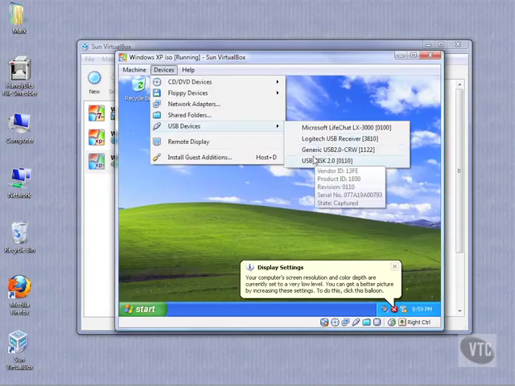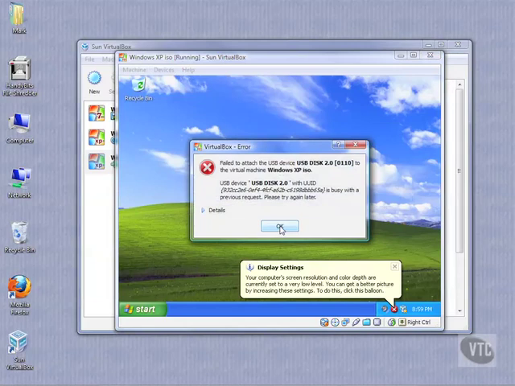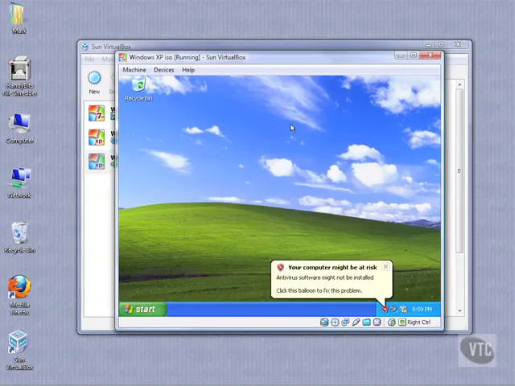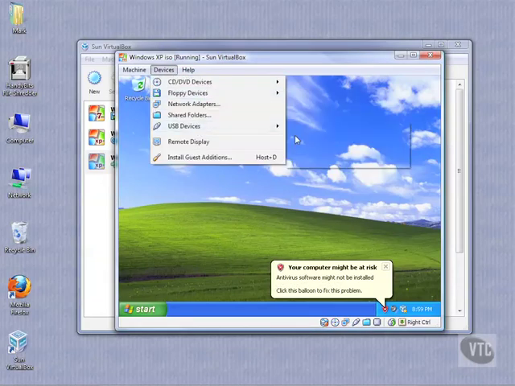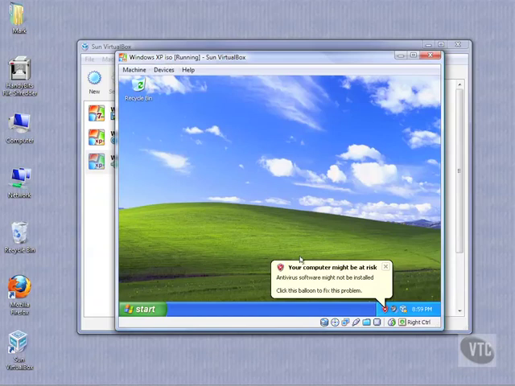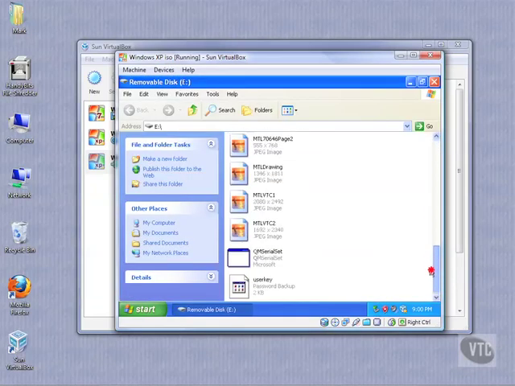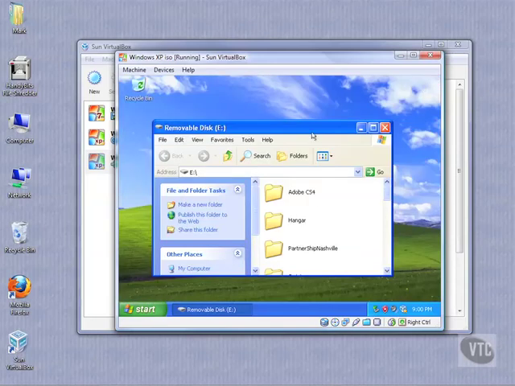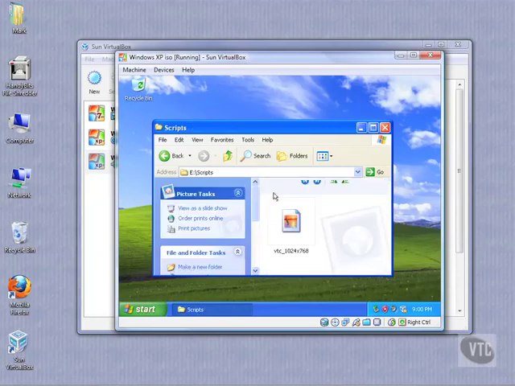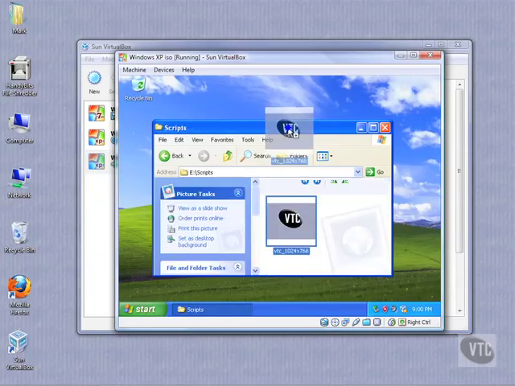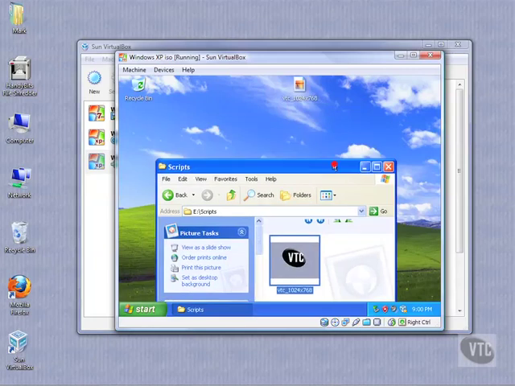Let me go here and grab the USB, and it's not going to attach it again. So I'm going to unplug the USB, then I'm going to put it back in. And notice that time you can see it reading those things, and it can see them, and we can open it and we can see our USB drive inside our virtual machine. So if I want to go into scripts and copy this VTC file, I can copy it onto my desktop, and there it is.